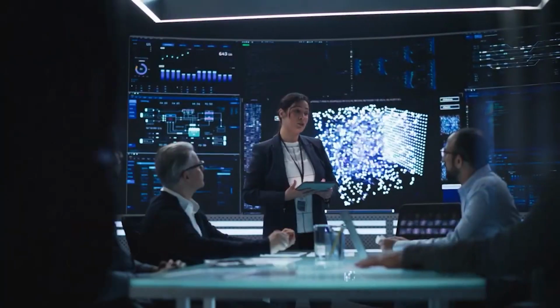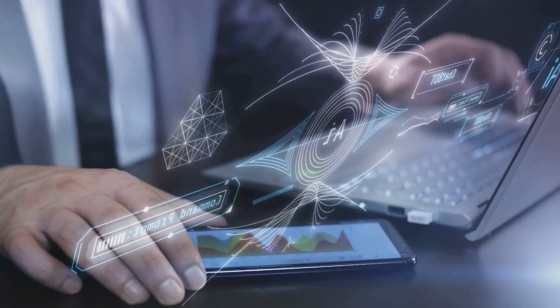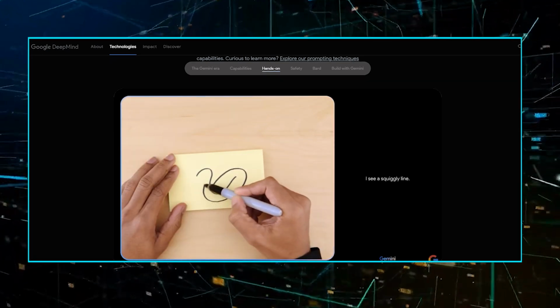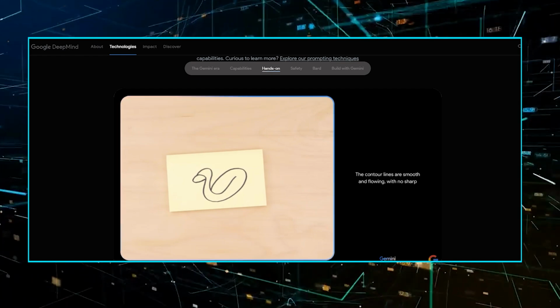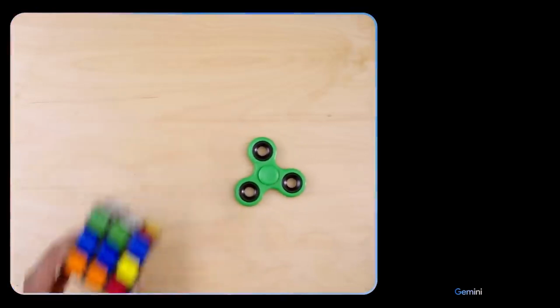In the demo video, Gemini appeared to have the ability to respond to a user's voice and interact with their surroundings. "I see a squiggly line." "What about now?" "The contour lines are smooth and flowing, with no sharp angles or jagged edges." It could identify objects, guess sketches, and even locate items placed on a paper atlas.